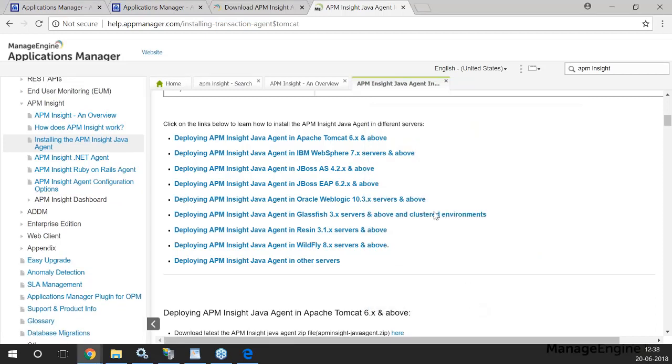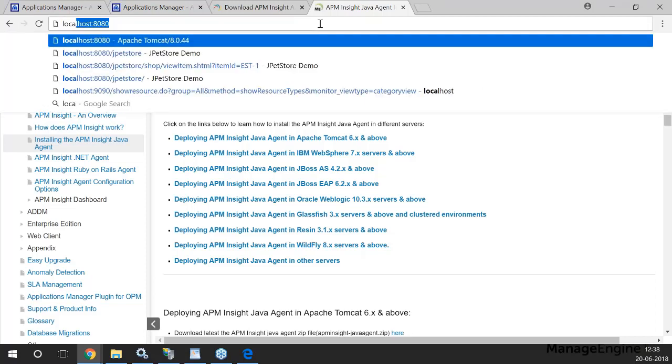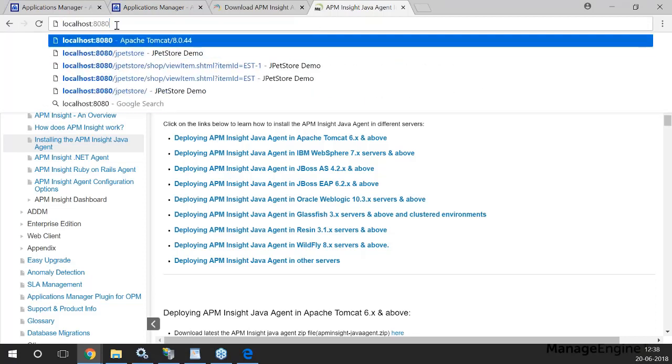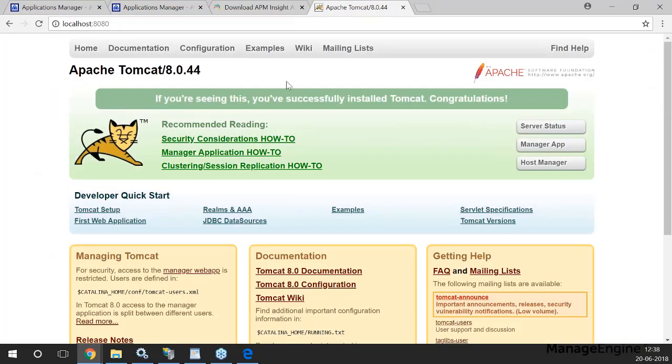So once I click OK, the next step that I should be doing is open my Tomcat server.